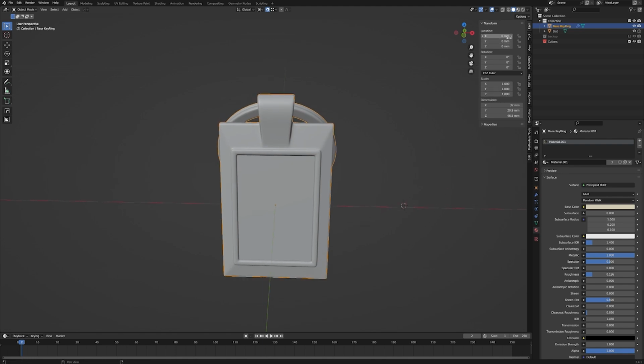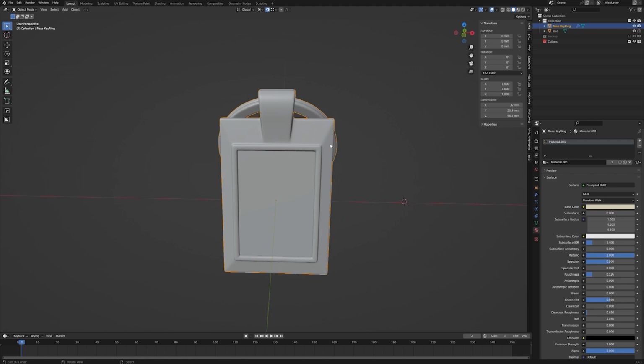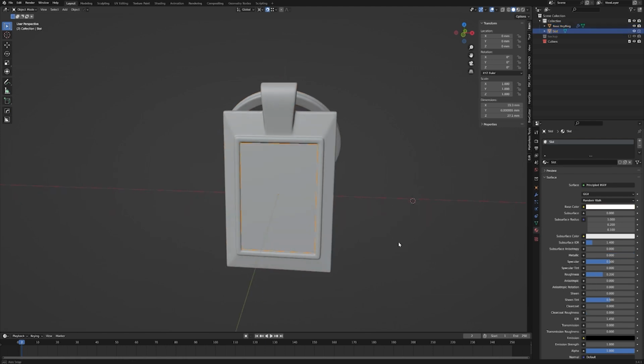Here we have a finished model of a keyring. It consists of two parts, base keyring model and a slot model. Slot is used to mark the printable area of the model.